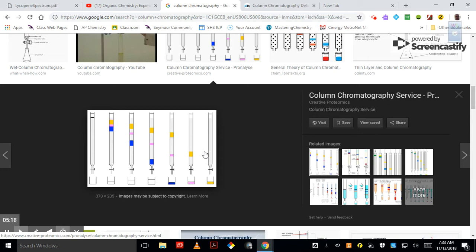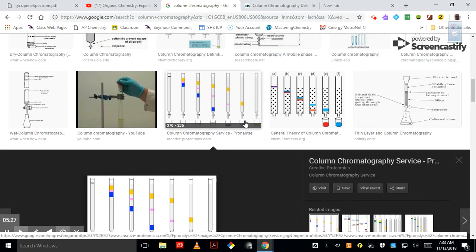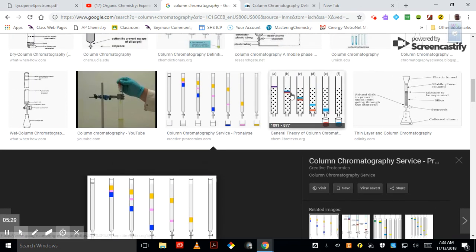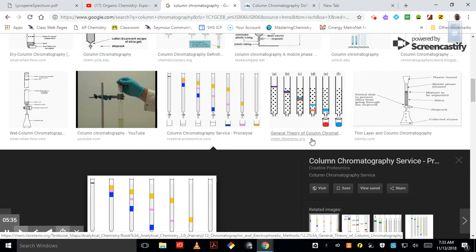We'll be collecting lycopene and beta carotene. Beta carotene's yellow, and the lycopene is red. Now, both these are going to show up in the visible region, although they will have aspects of their spectrum that show up in the ultraviolet region.